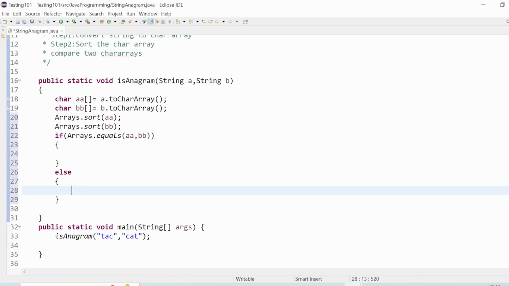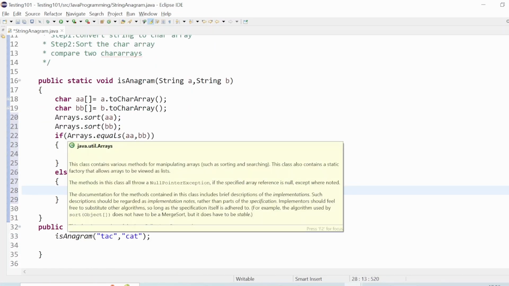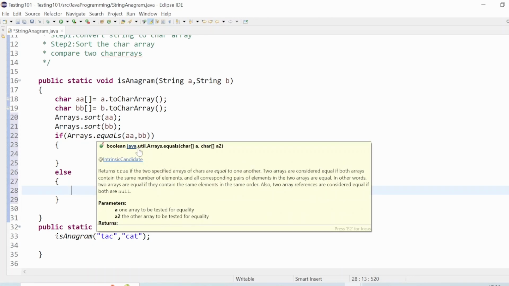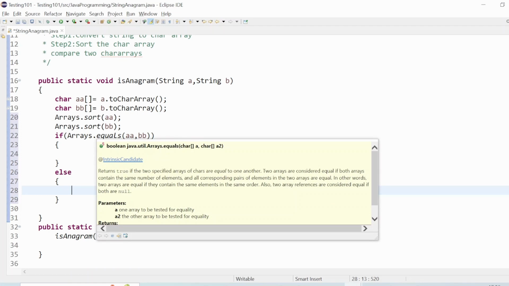Okay, you can compare two arrays using Arrays.equals. You can compare two different arrays. Let's see what this says. Boolean Arrays.equals returns true if the two specified arrays of characters are equal to one another.